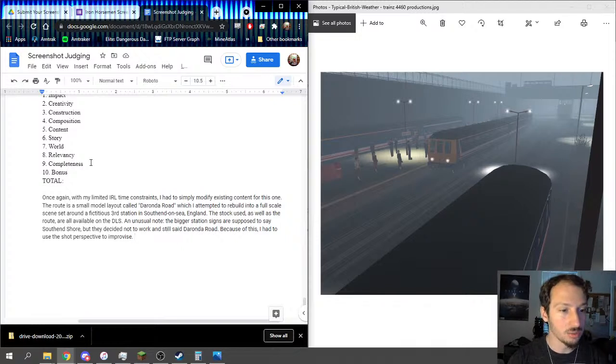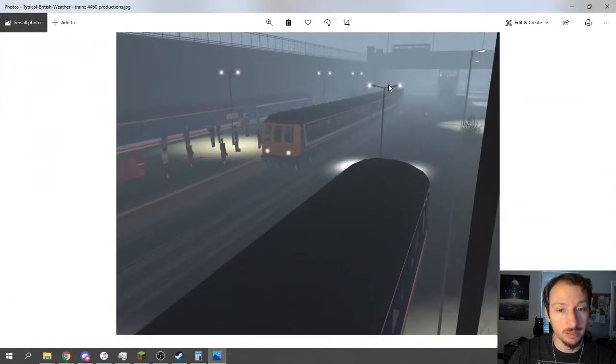Because of this, I had to use the shot perspective to improvise. Well, honestly, I think this turned out well. I think this is a good perspective. Certainly it's one we have not... actually, we sort of had this in the last screenshot, but not over top of a train. This looking down approach, view, etc.